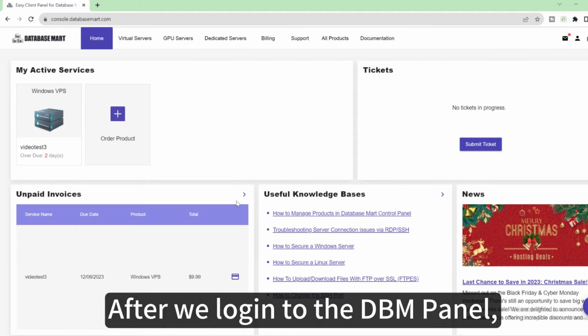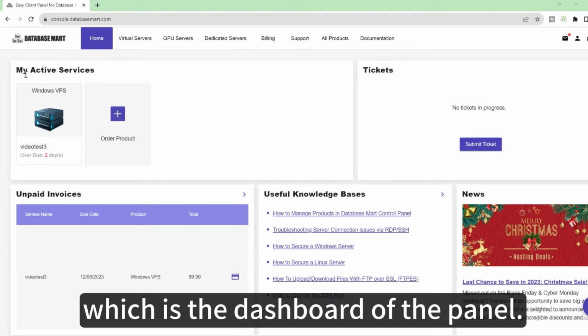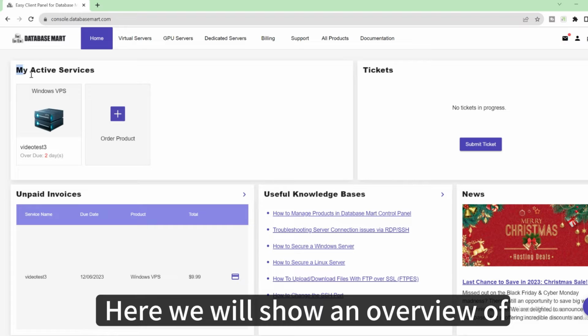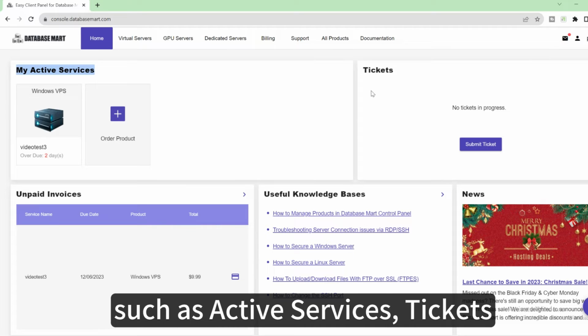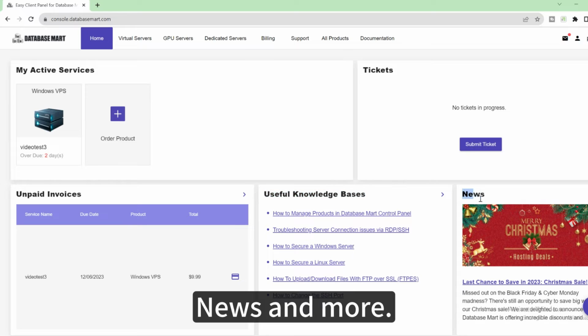After we log into the DBM panel, the first thing we see is the home page, which is the dashboard of the panel. Here we will show an overview of our current services, such as active services, tickets, unpaid invoices, useful knowledge base, news, and more.